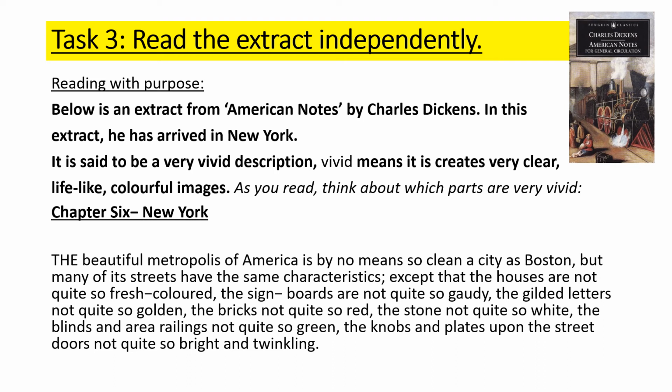So if we just look at the start, it says chapter 6, New York, the beautiful metropolis. We've talked about the word metropolis before. We know it means this massive city. We've talked about how it means it's bustling, it's busy. So straight away I can tell, yep, it's got to be vivid because it's this big city. "Of America is by no means so clean a city as Boston." So he doesn't think it's as clean as this other city, Boston. "But many of its streets have the same characteristics, except the houses are not quite so fresh coloured."